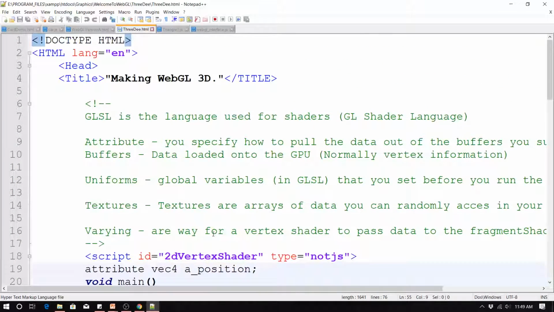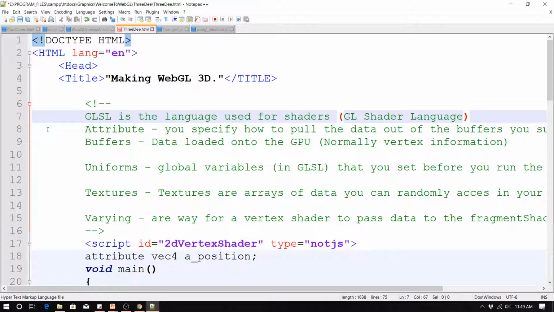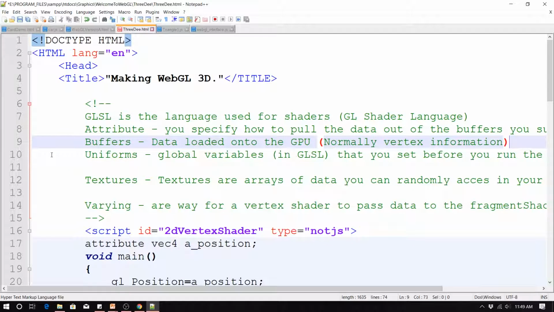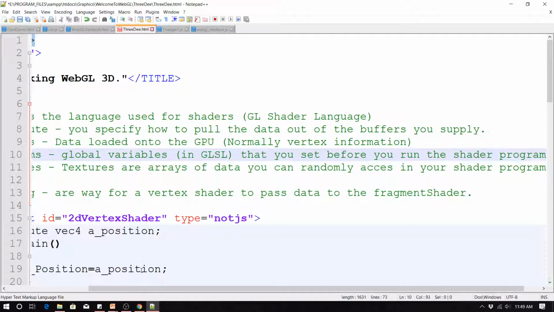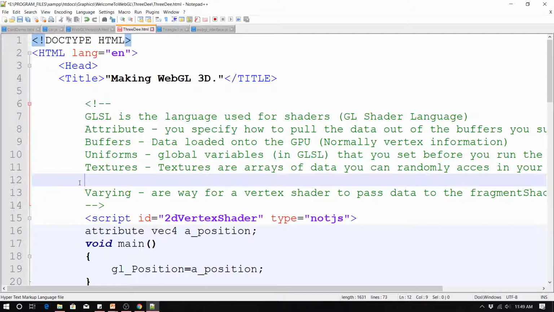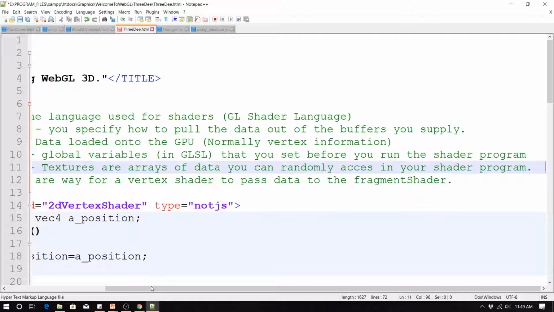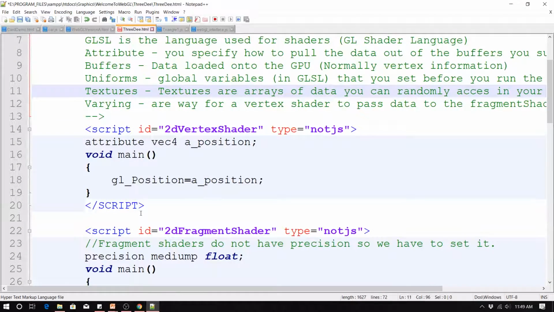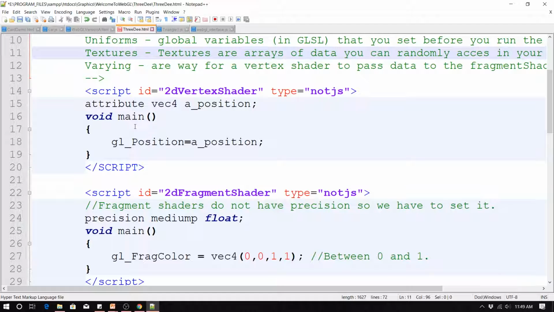Okay, let's do that. So at the top of the file, I think you have this too. You may not have this part, but you should have this anyway. You're going to have these two scripts, and they're going to say not JS. So type is not JS. That means the web browser is going to ignore the script tag.